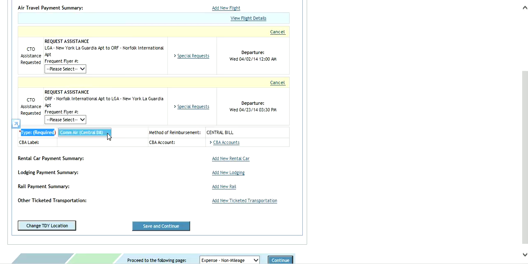You should have an option for individual, not central bill. If you have a government travel charge card, you should have an option for individual. I have a government charge card, and I do not have the option for individual. It should say individual here. So what I need to do is contact my ODTA. So contact your NOSC if you don't have the option to change this.